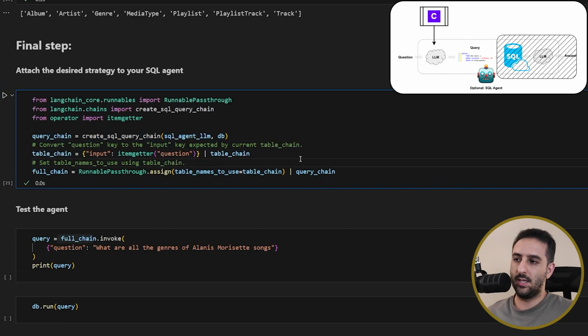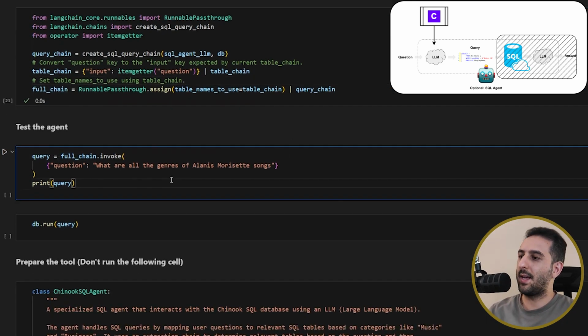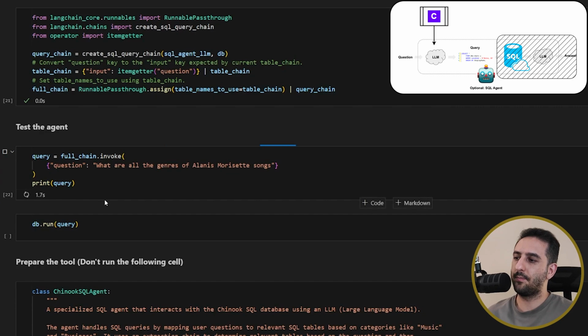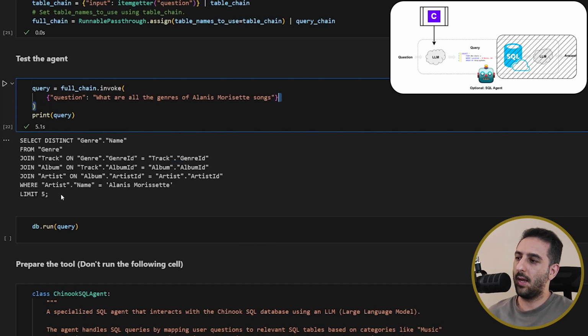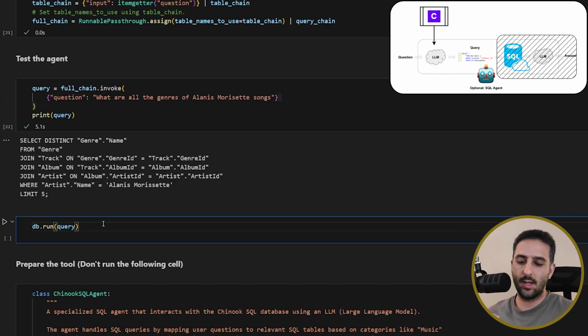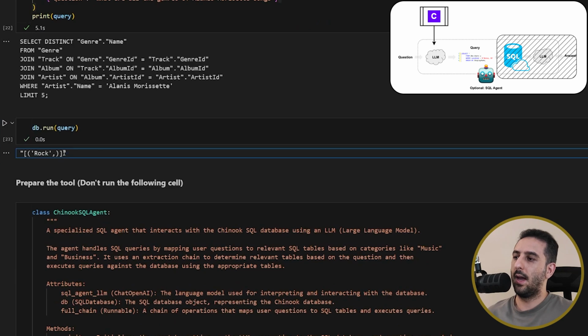So this agent gives me the query that I can use on my SQL database in order to get the answer for my question. If I pass my question to this full chain, in return, it's going to give me the query for this question. Here is the query. And one last step is to run that query on our database. And here is the result.